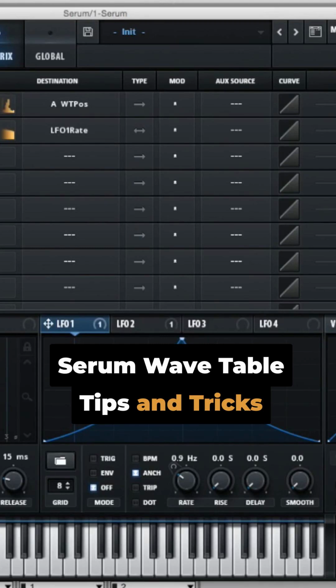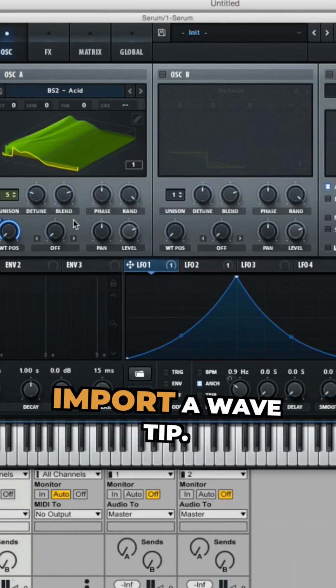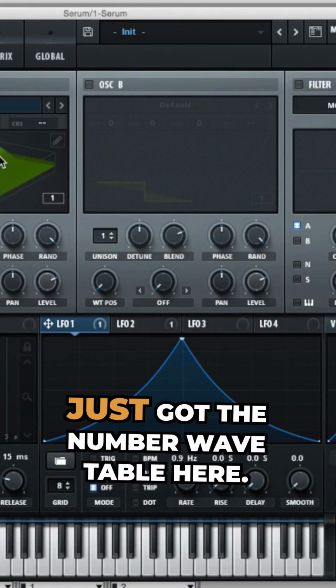So curve on this. And that's how you do an LFO and an LFO. So the next tip I want to show you is how to import a wavetable. So first of all, what we're going to do is we've just got the normal wavetable here.